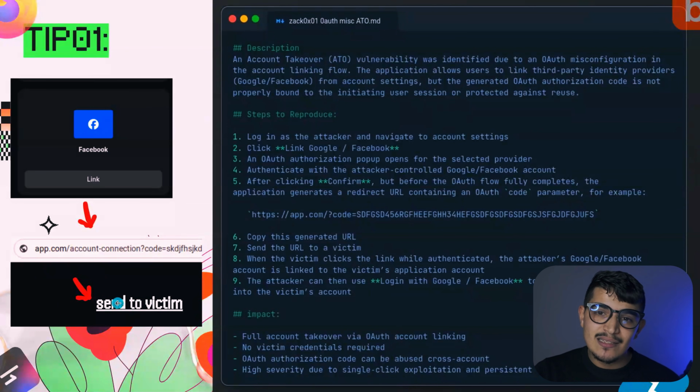When we send this link to the victim and he clicks it, it links our Facebook account to his account, which is the victim account. Then, when everything is linked, we can go to the login page and use Facebook login or Google login, and when we do Facebook login, we are redirected to the victim account. So that was the bug. You can pause the video and read through the vulnerability.